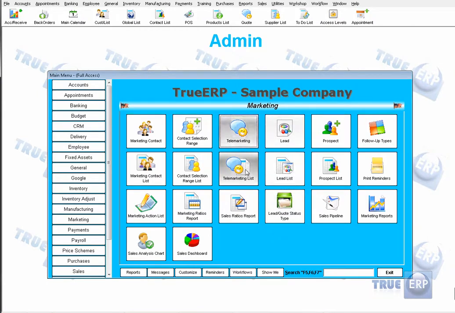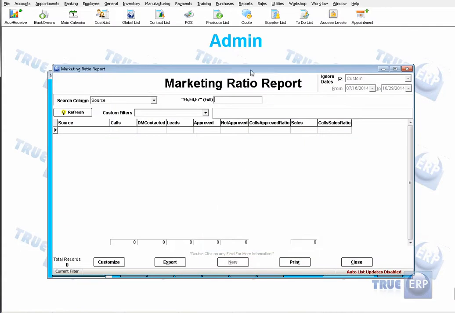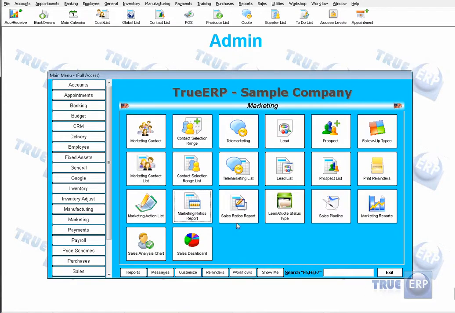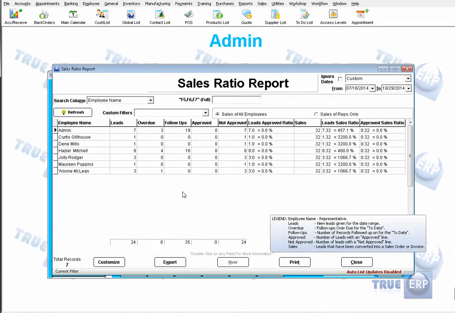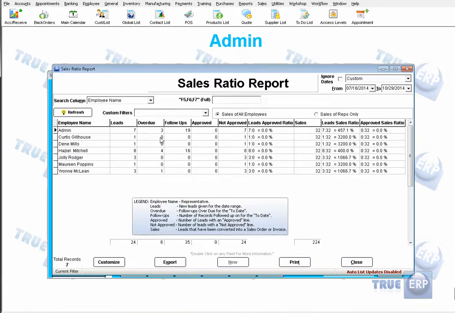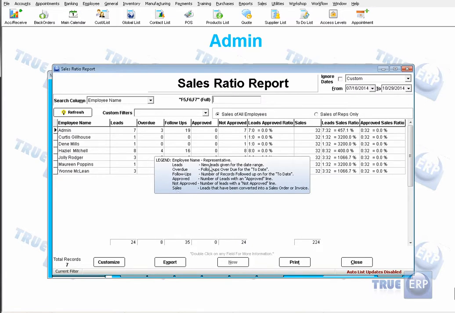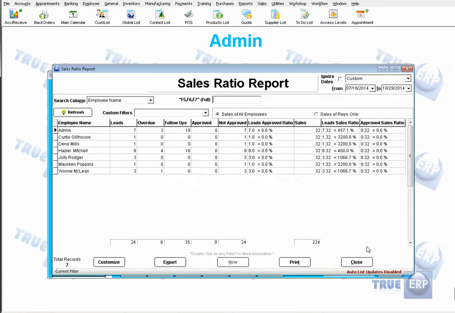Now, when you use this telemarketing list, it actually creates different ratios for you. So you will have your marketing ratio report, and then we also have your sales ratio report, just like so. Now your sales ratio report is wonderful. It will show you your employee names, how many leads they've done, how many things they have overdue, follow-ups, anything that's been approved, not approved, and also their ratios.